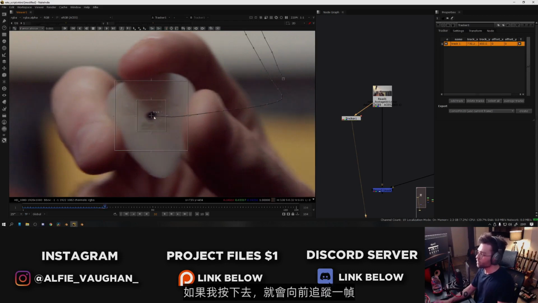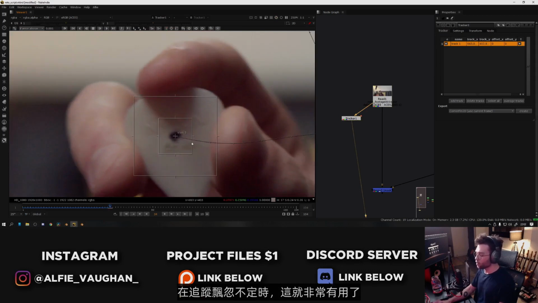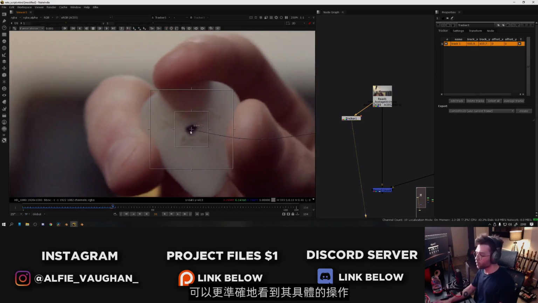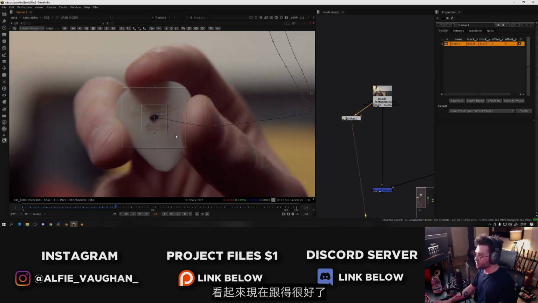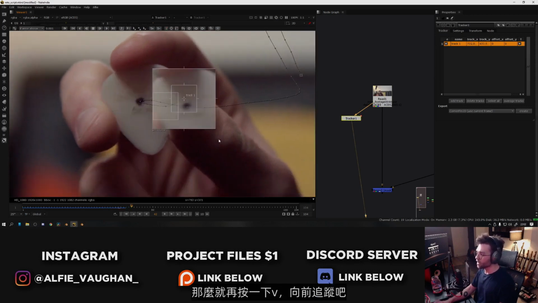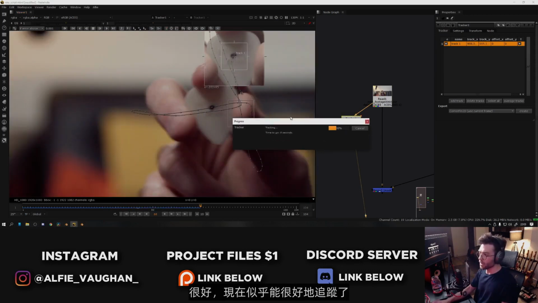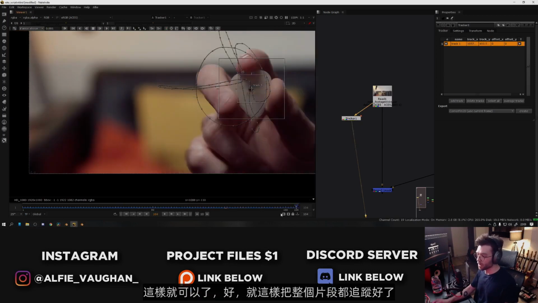So if I press this, it will track forward just one frame, or the shortcut for that is C. And this is quite useful if you think the track is wandering a bit. You can see much more accurately what it's doing and keep an eye on it more. It looks like it's keeping up pretty well now, so I'm going to hit V again and track forward. And there we go. It seems to be tracking quite well again now. And I think that'll probably do it. Yeah, there we go. So that's the whole thing tracked.